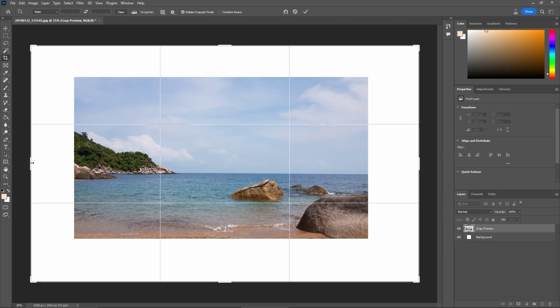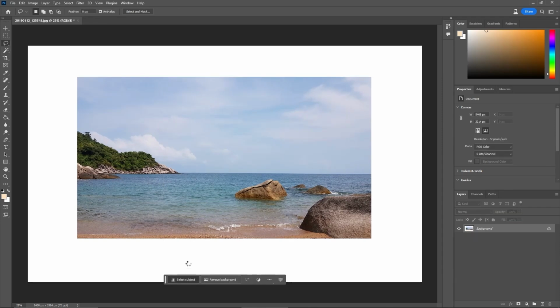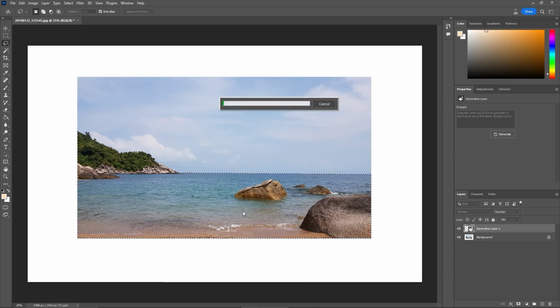Okay, looks pretty good. Alright, now there's a few ways to do the next bit. You can select subject here, and this might just select the square, and then, oh, it actually selected everything but the sky. So we could do this, and then let me just try and do it by default, generative fill.